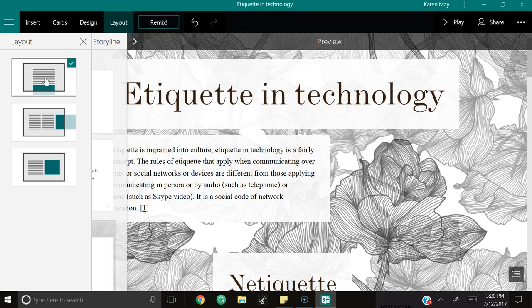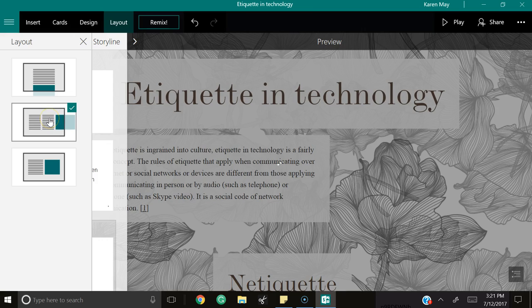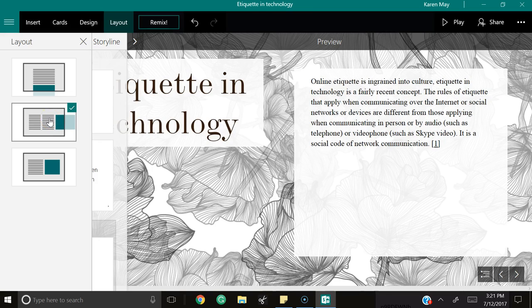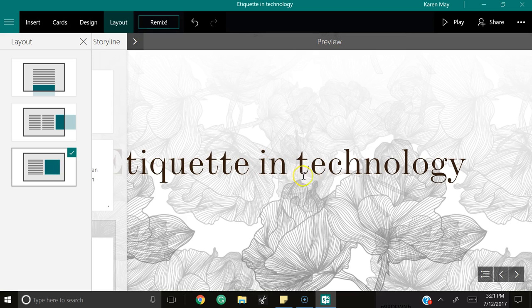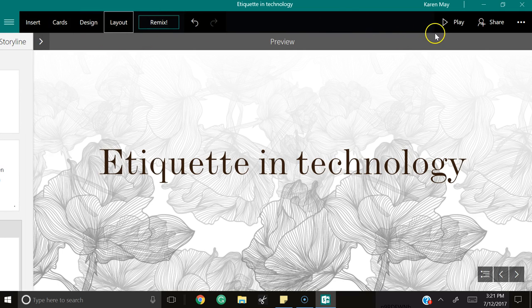And if we don't like the layout, there are 3 choices of a layout. You can use this one that goes from top to bottom. You can use this one that slides from side to side, or you can use this one that slides from side to side, but they're each different slides, almost like more of a presentation. And again, you can change your design, you can add cards. So lots of little things you can do there.